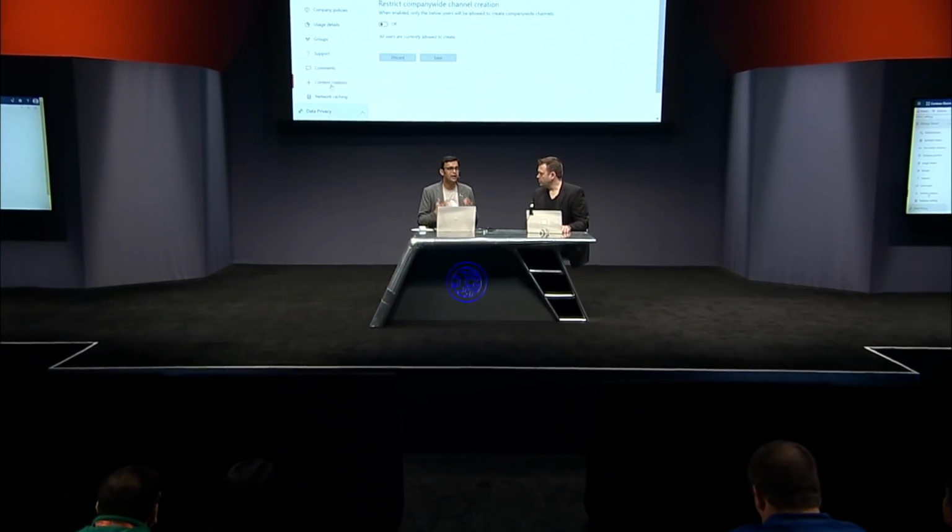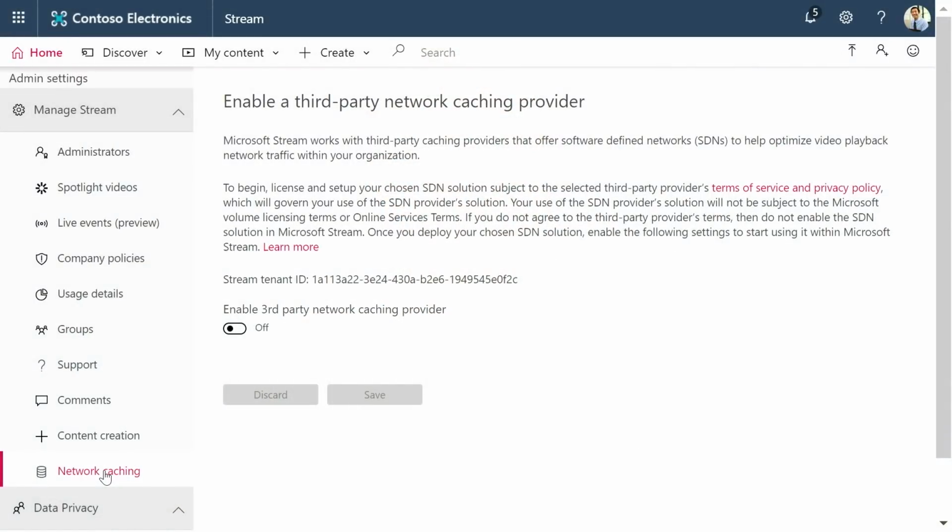Two more things really quick. Content creation. We now have more granular controls around this. It was a big ask from all of you. So now you can actually control who can create channels separately from who can upload videos. So there are two different settings now. I can flip either one of them on and off and pick a set of people who can do this. And finally, caching is super important. I know everybody is almost always worried about network when it comes to videos.